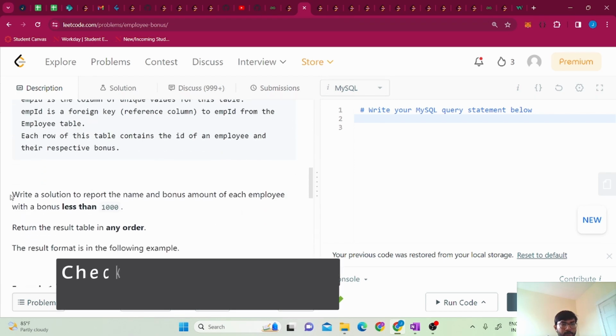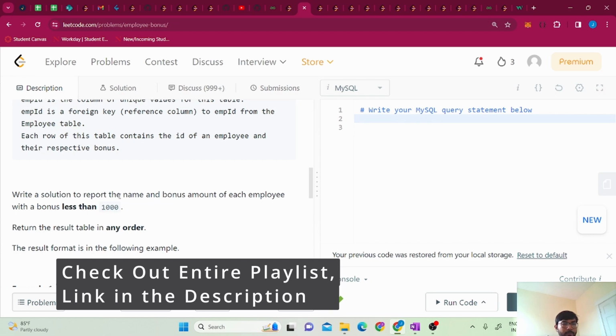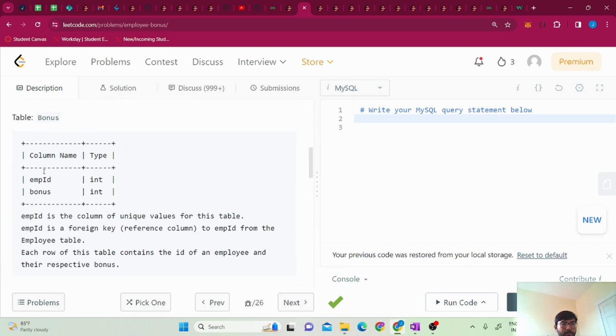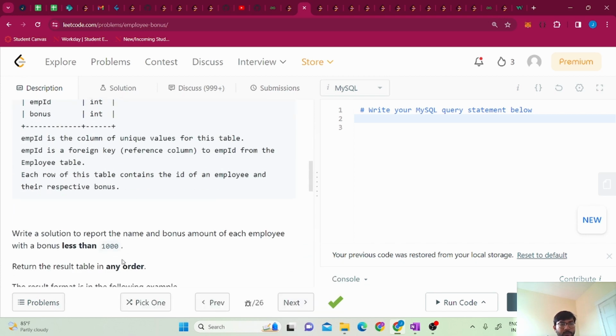What we need to do? We need to write a solution that reports the name and bonus amount of each employee with a bonus less than 1,000. And we can return the result table in any order. So we need to report the employees who have a bonus of less than 1,000.